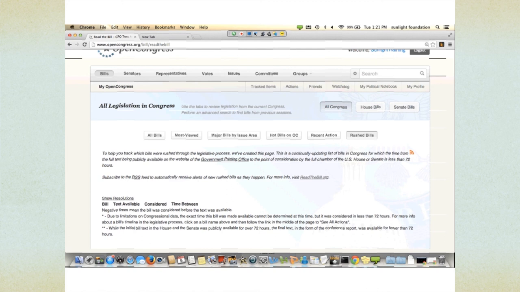And in the past, it's actually been a very useful function and interesting because rush bills tend to be bills that they want to sort of get through very quickly and a lot of times under the radar. So we're leaving this tab there as a work in progress. We're definitely looking forward to updating that function.